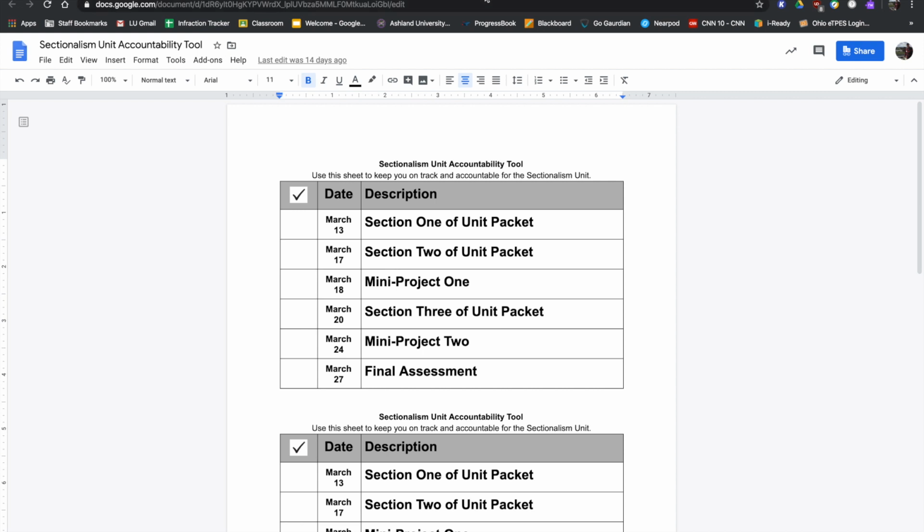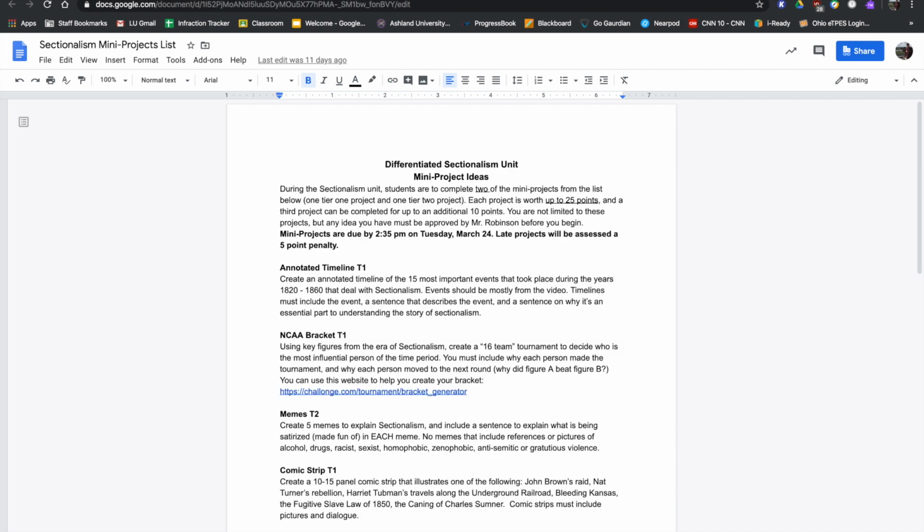So that is an overview of my differentiated sectionalism unit. I took the ideas for this from Advancing Differentiation: Thinking and Learning for the 21st Century by Richard M. Cash, as well as from some of our classroom discussions and the workshop that we had with Dr. Ben Hartnell.